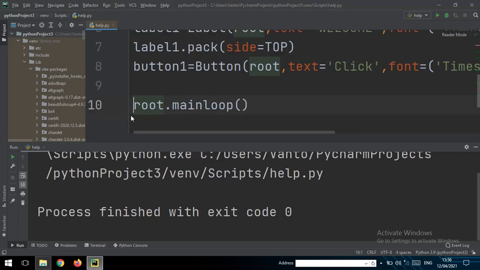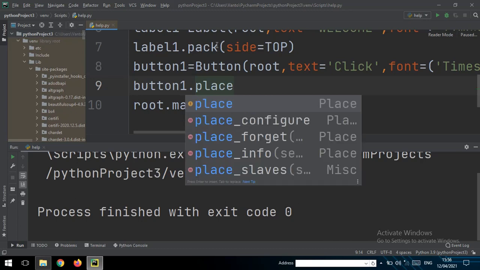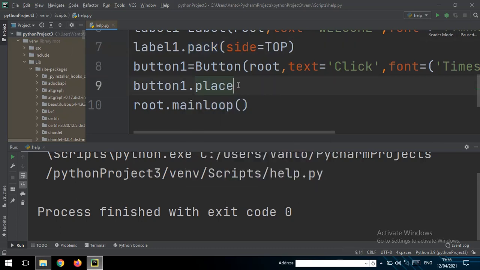To show the button on screen, we must write here our variable button1, and then place or pack. You can write pack or you can write place to specify the position of the button. For the horizontal, I can write here 600, and then for the vertical I want to write only 100. Then we can run it again to see the result.